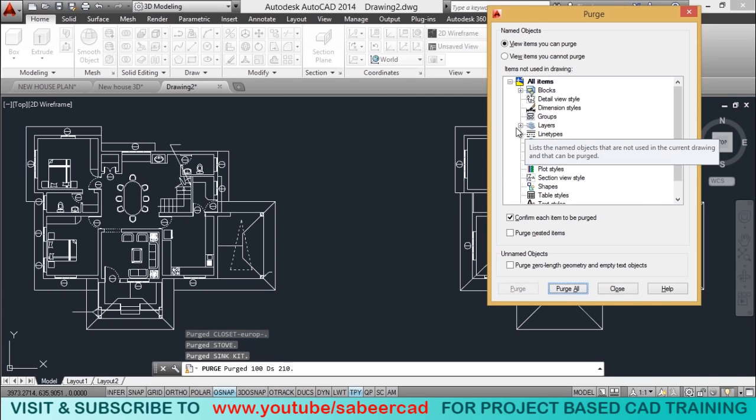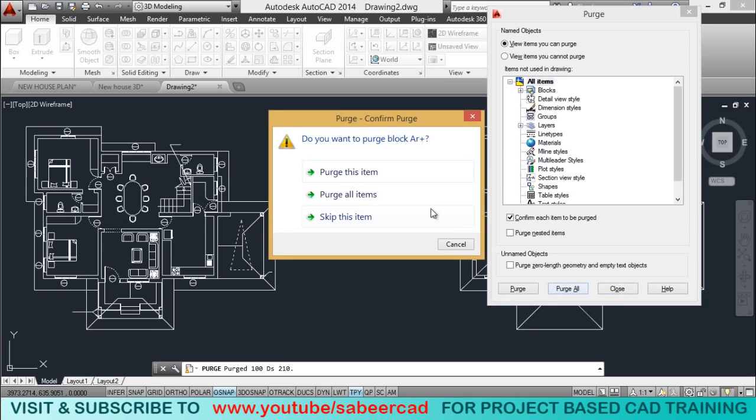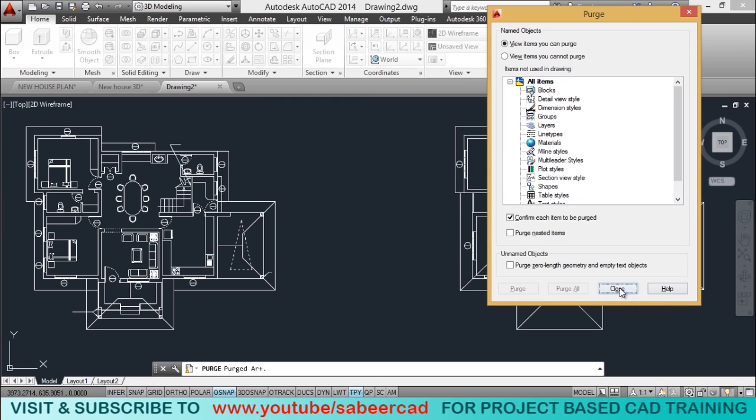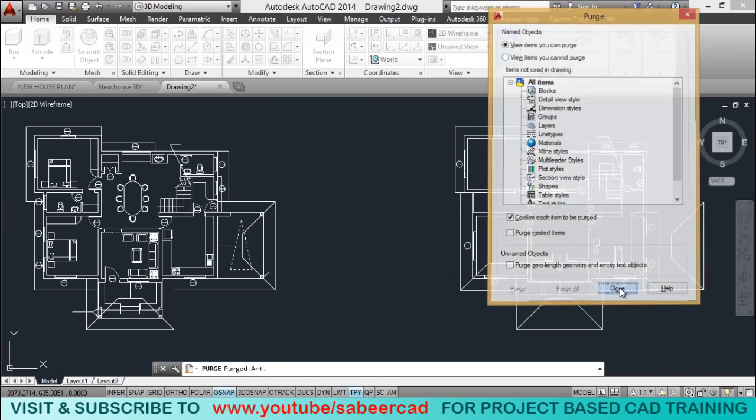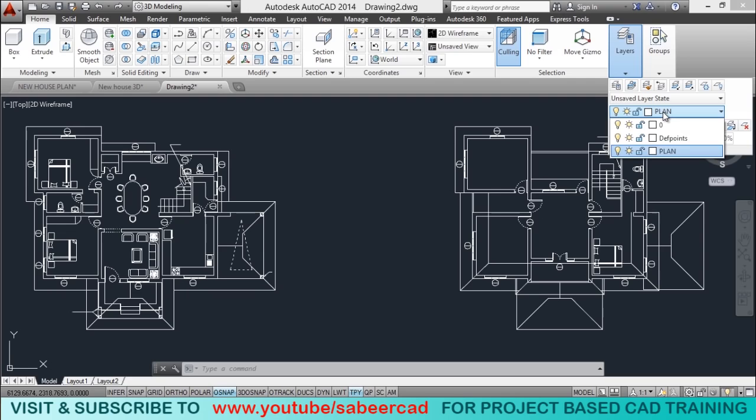You can see that some more layers are to be removed. That's why you see a plus sign corresponding to this layer here. So click on purge all once again and click on purge all. Okay, now just give close. Now let's examine the layer panel. Now you can see that there is only the plan layer as well as the zero layer.